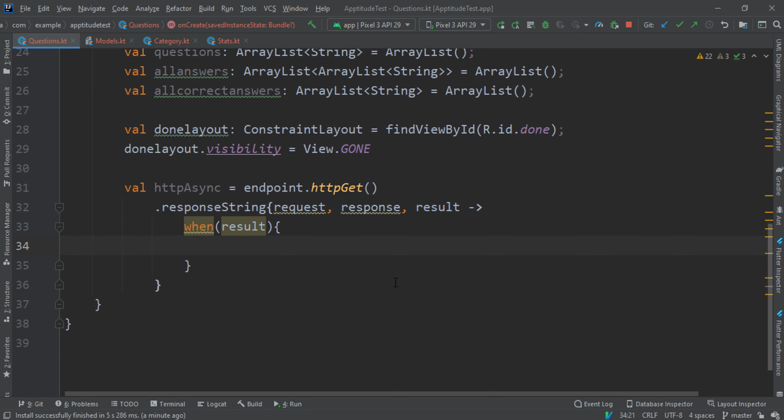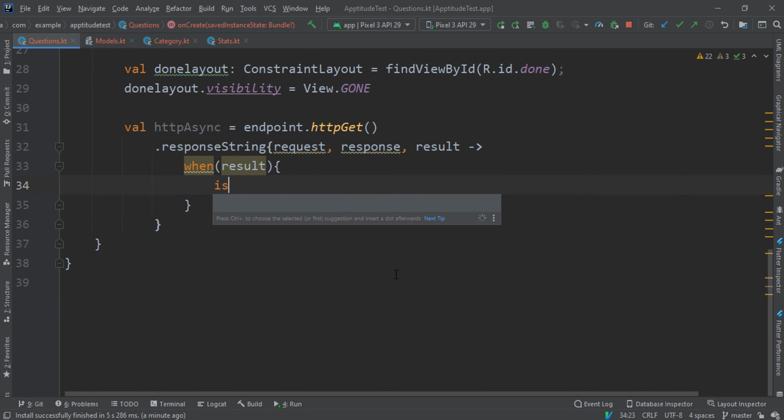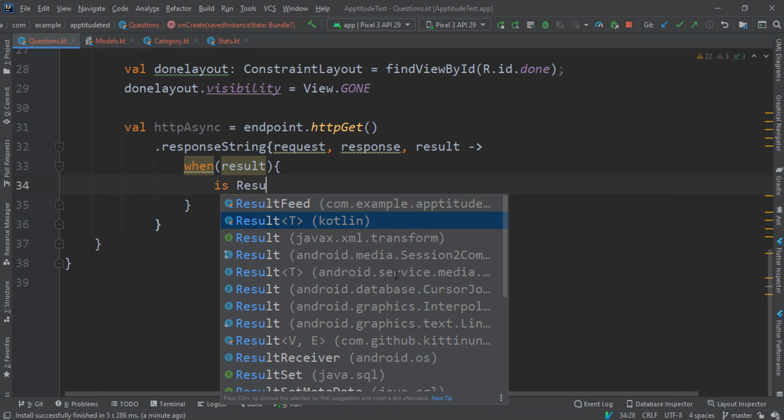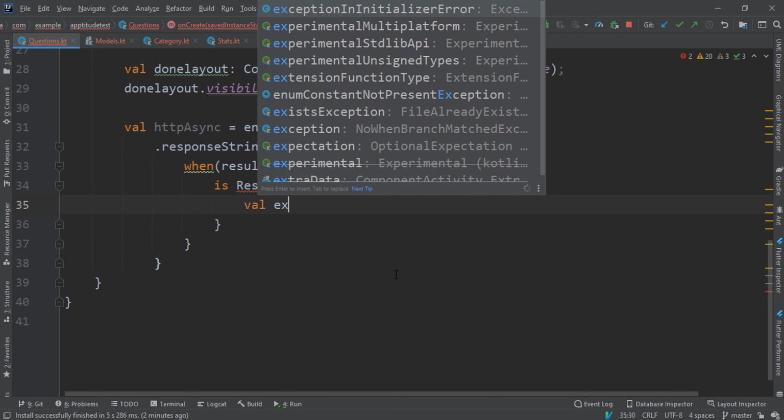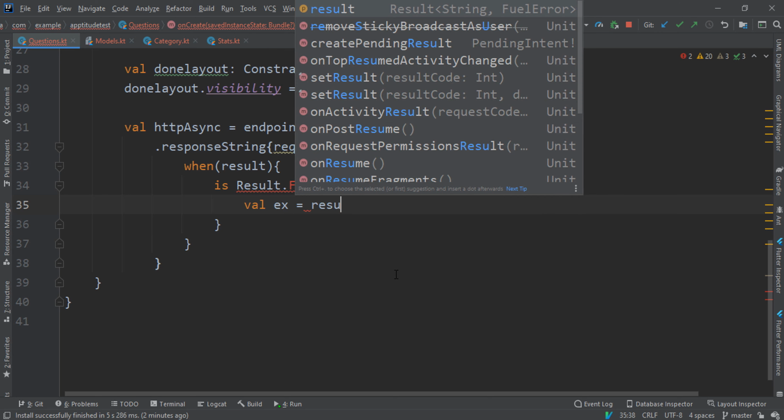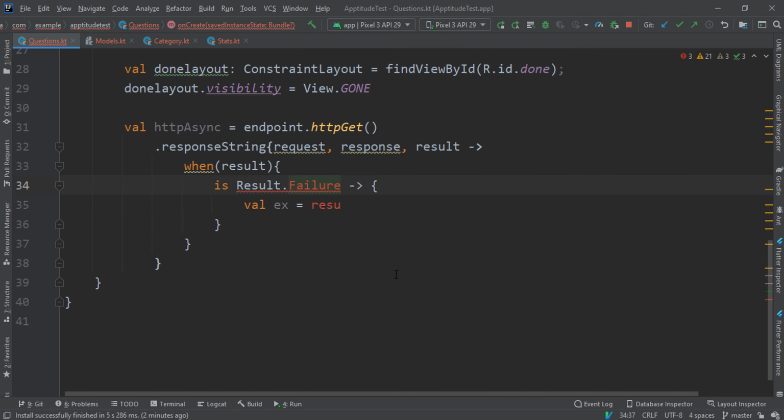But when there's a result, we have to check if there's a result dot failure. So if there's a result dot failure, you can just assign that to. So guys, I'm kind of missing something here.